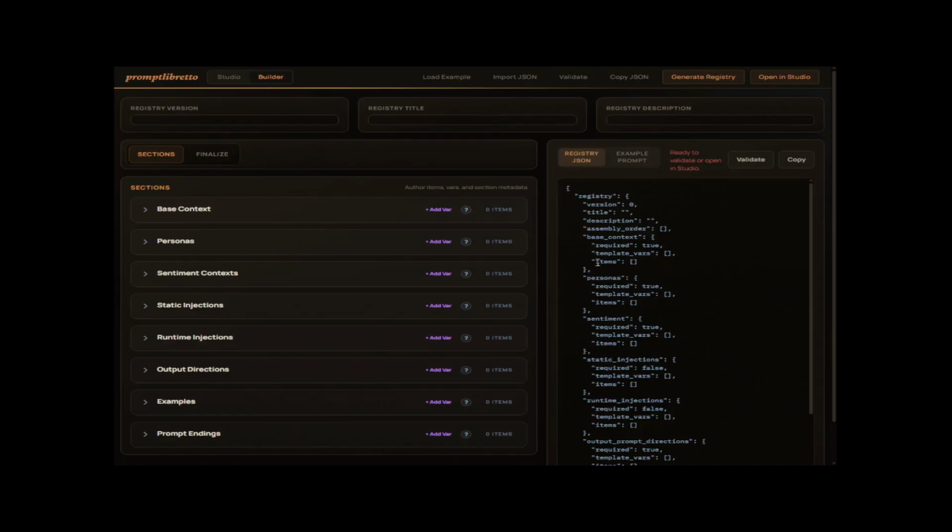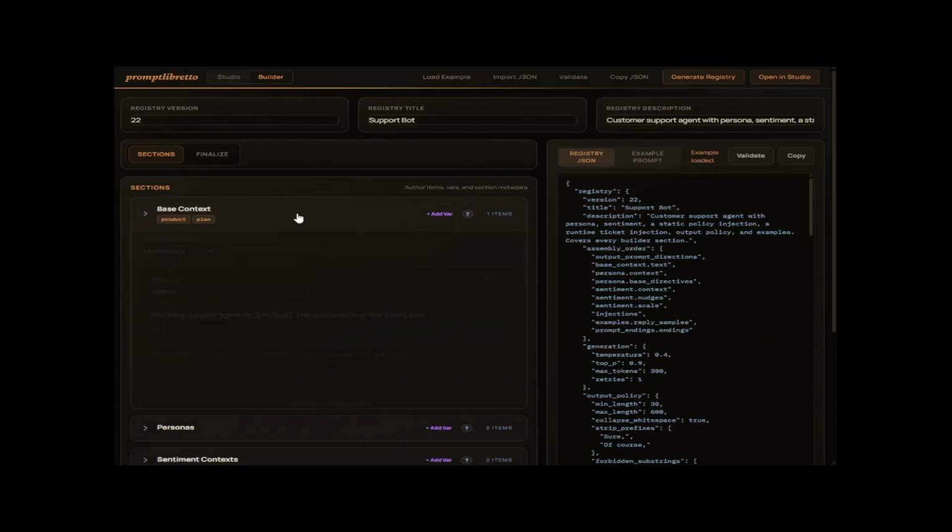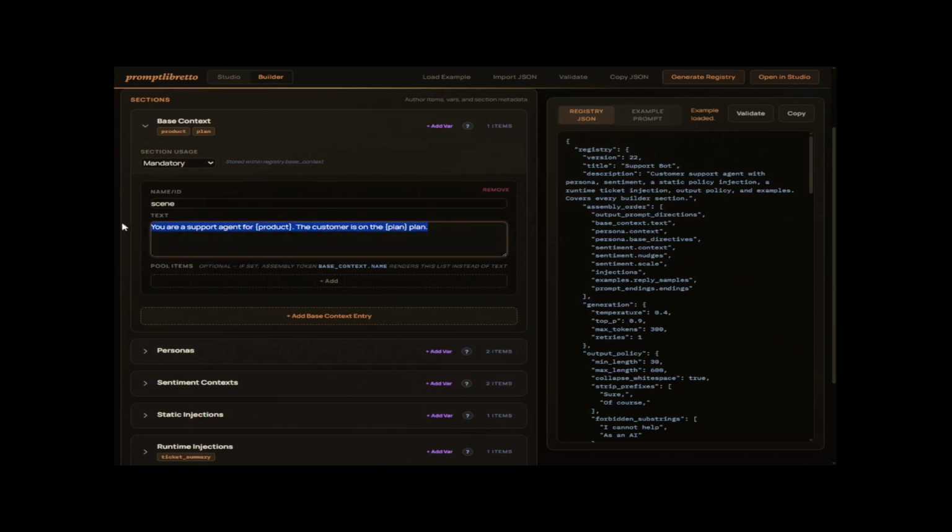Each section is just a list of items. Required sections become a single selection. Optional sections can be toggled on or off. If we load the example here, we can see in the base context, we have a name which is seen in a text area. This text area supports template variables which are set here, and they are injected at runtime into the text.